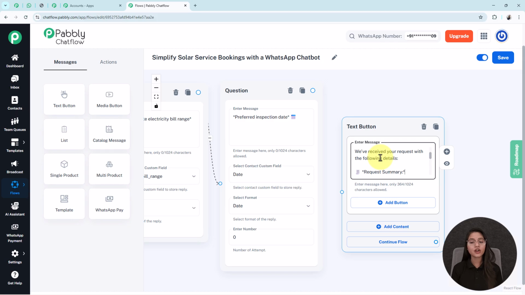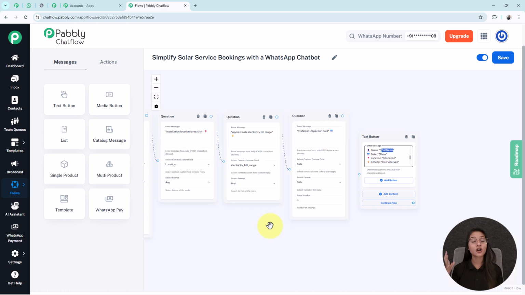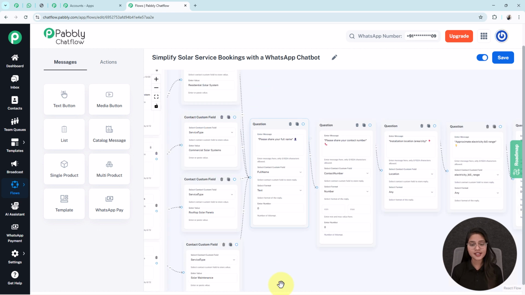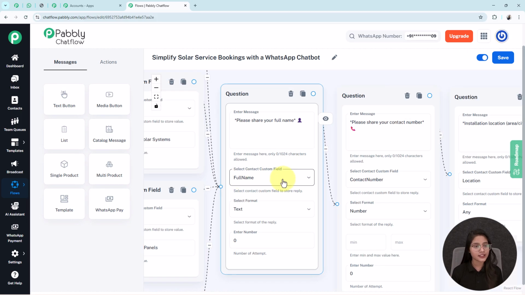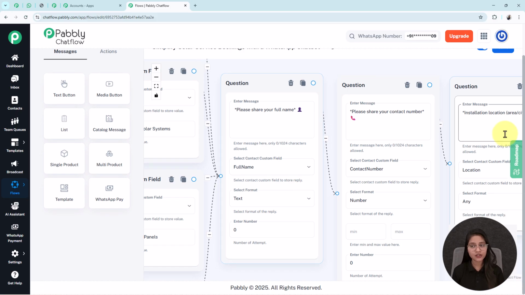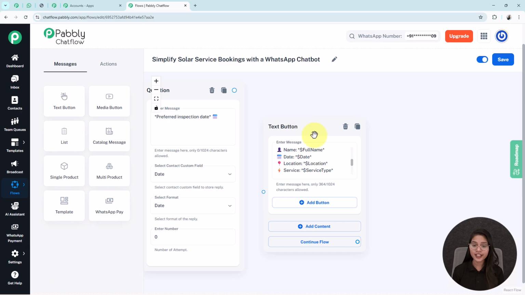We have received your request with the following details: request summary, name with dollar symbol, full name, date, location, service type, and contact number. As you can see, I have used the dollar symbol before some fields because this is the contact custom field symbol. With the help of this, whenever my user shares their full name, my bot will automatically capture my user's provided response and mention their name in this place.